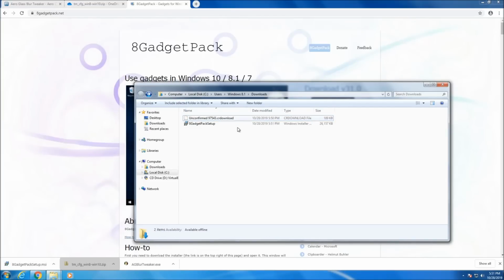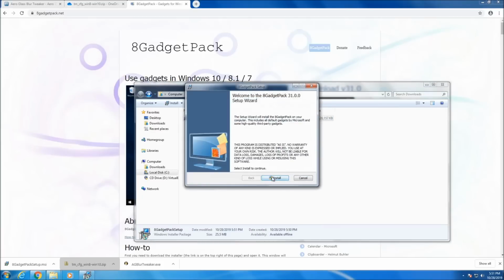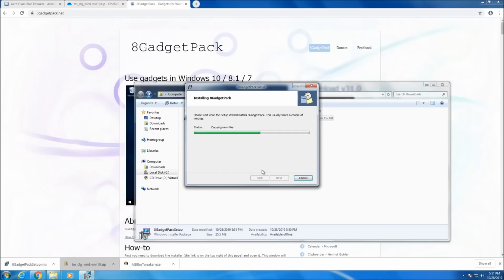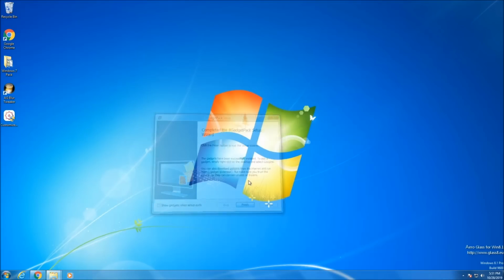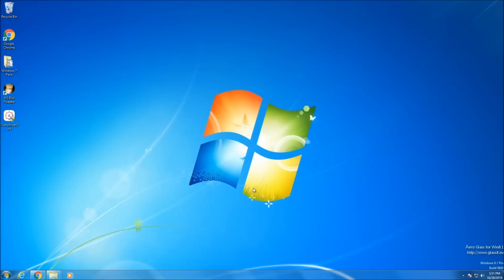Make sure it's fully downloaded. Refresh and run the installation. Click install. Click yes. Okay, there you go. I'm going to uncheck this. So you can go to gadgets, and it should automatically pop up. It's taking a while just because it's loading up for the first time.